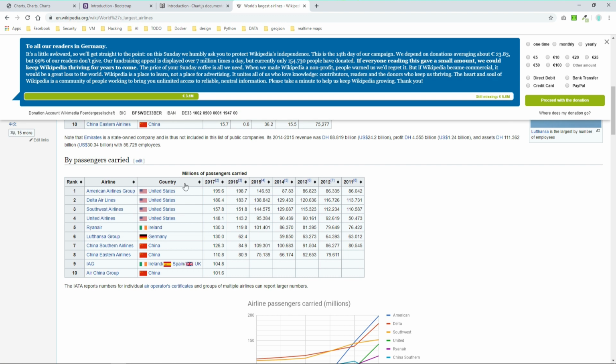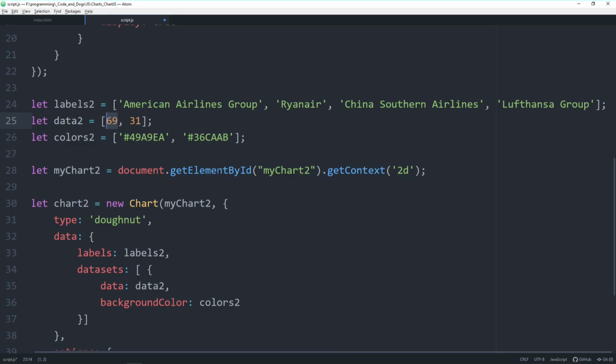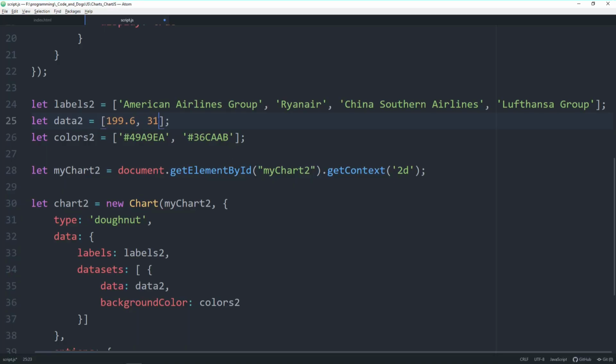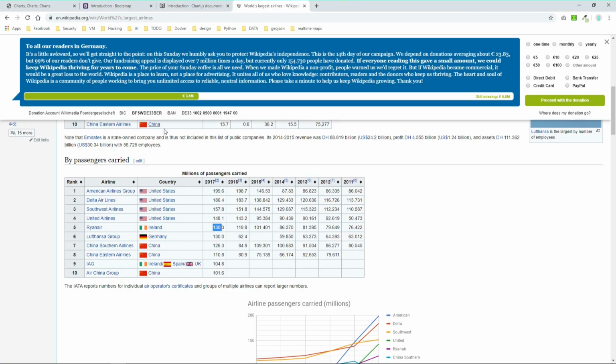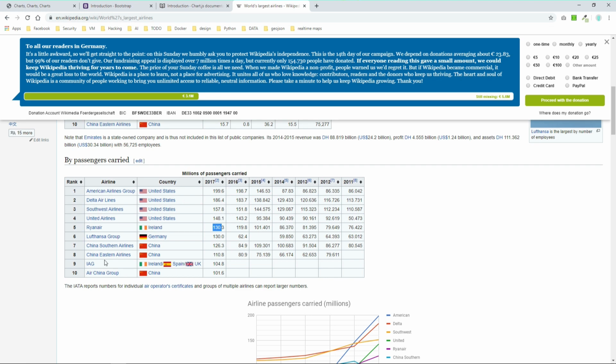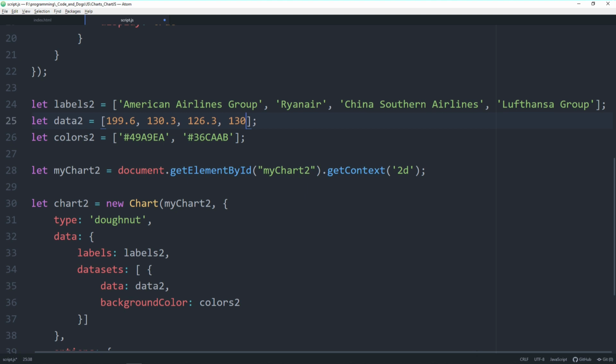So American Airlines carried 199.6 million passengers in 2017. So 199.6. Ryanair carried 130.3 million passengers, so 130.3. China Southern Airlines carried 126.3, so 126.3. Last but not least, Lufthansa carried exactly 130. Like this. This is our data.